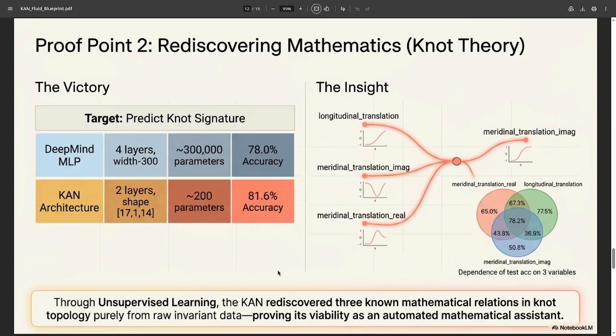And they're rediscovering mathematics. So KANs are applied in knot theory, and you can see how it performs against the most complex architecture of an MLP that has like 300,000 parameters, and a simple KAN with 200 parameters just beat it. Because it has that many more degrees of freedom, it can accommodate more data with a smaller number of parameters, and this is really great.